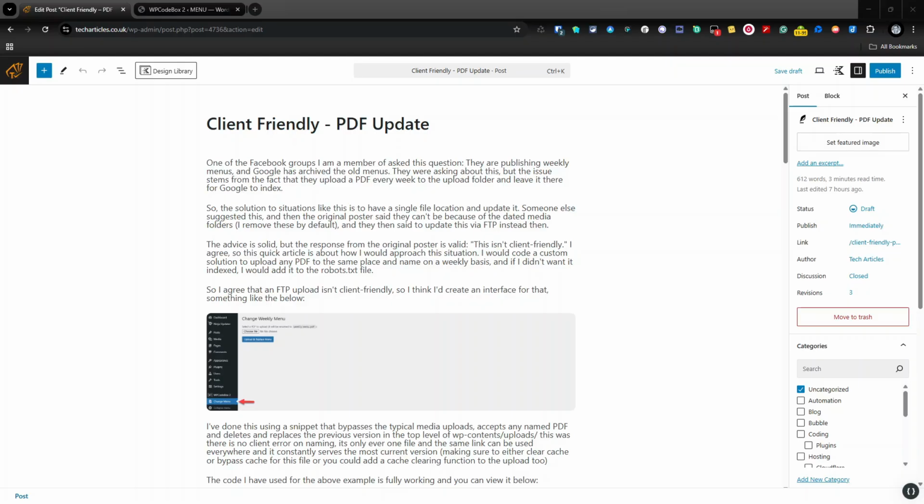There was a whole conversation on the Facebook group about how to fix this or how to approach this. And I agree with the solution that was given, which is that really they need to be uploading to the same file every time. And that way it won't happen. And as well as that, you could add it to robots.txt. And I totally agree that is the solution. But there were discussions about how you can't do that because in this case they were using media folders with years and months, something that I disabled by default.